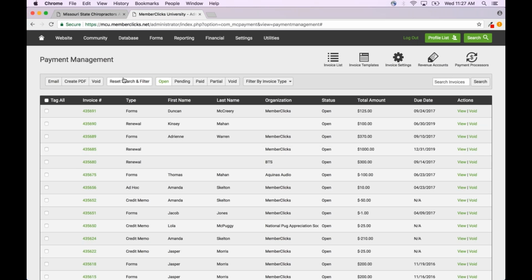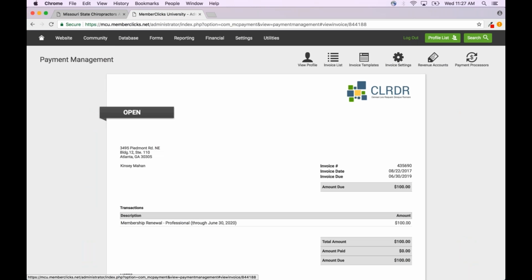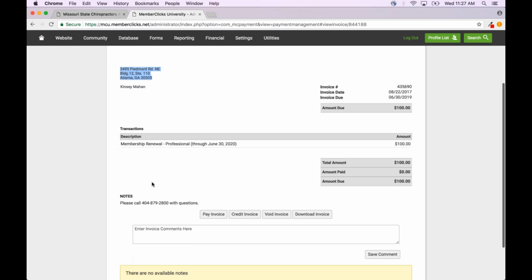Once we've found a specific invoice that we want to view, we can click on that invoice number and it's going to bring up the invoice for us. This is exactly what y'all's invoices will look like. Of course, it'll be your logo in the top right-hand corner and your association information over here in the left-hand corner. It'll read the same though. It'll say membership renewal, it'll list the membership type, and it'll list the new expiration date.